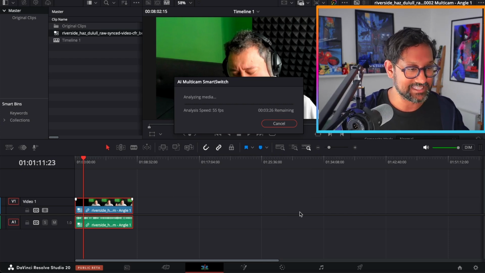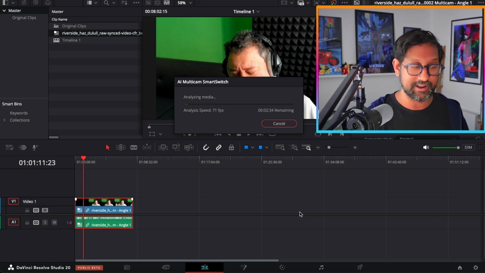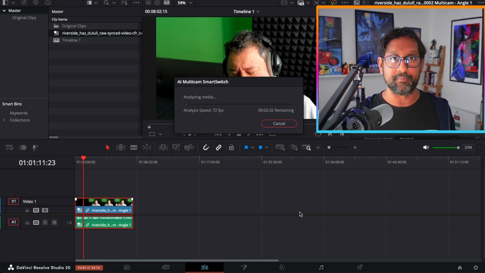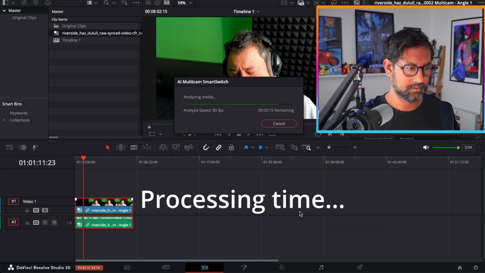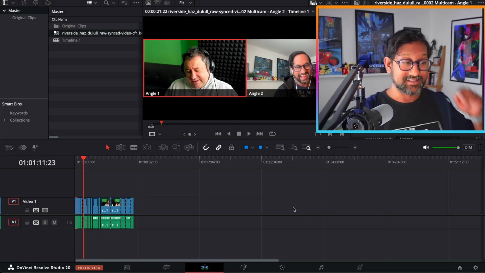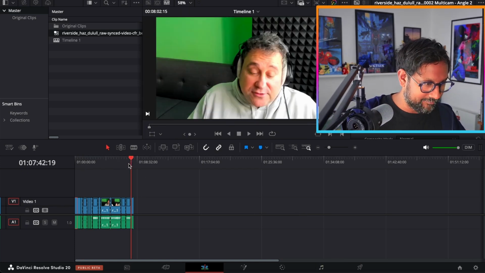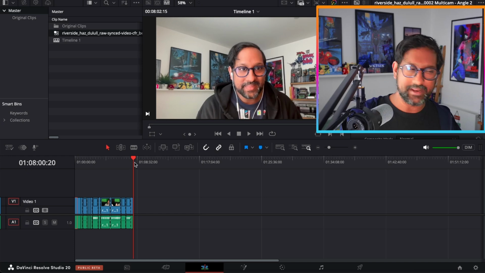So now it's going to analyze the clip. You can see here it's showing analysis speed in different frames per second. This is a MacBook Pro laptop. So that's my spec. And I'm running Resolve 20 Studio Edition. Okay, so that's done. So that was done in like 4 or 5 minutes, I'll say, maybe less than that. And that was an 8-minute footage that's been cut.